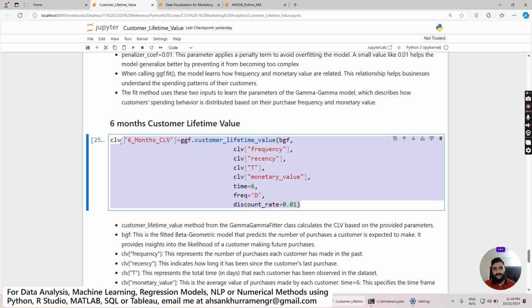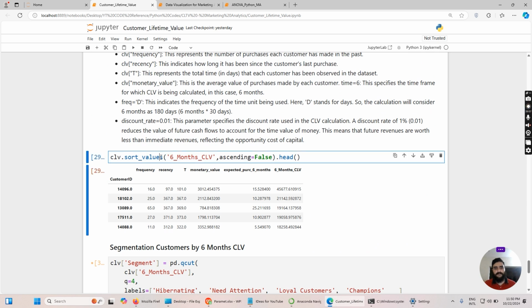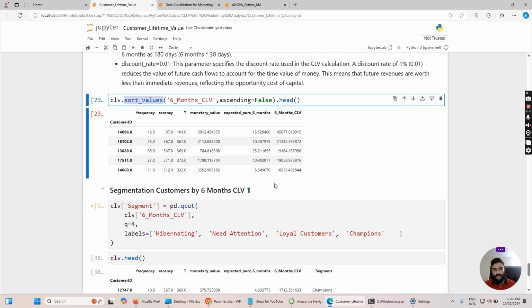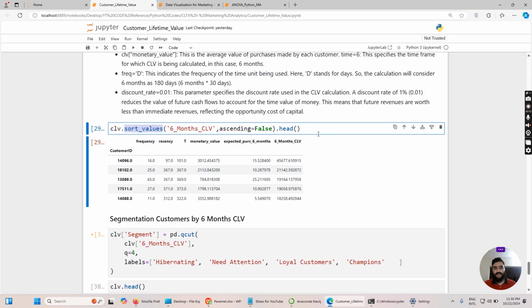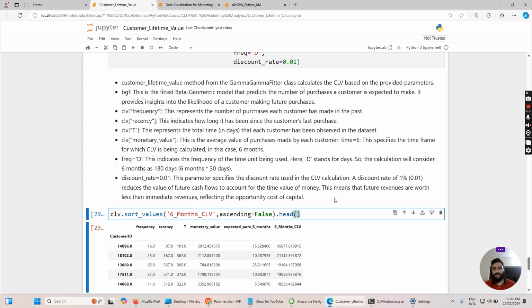Now, by using this Python statement, we are able to calculate the customer lifetime value, and we are appending that value to the column 6 month CLV of the data frame CLV. And in this Python statement, we are sorting values based on the column 6 month CLV, in descending order. Now we can see that we have a very high customer lifetime value for some unique customers, as they range in the thousands of dollars. So that's how you can calculate customer lifetime value by using this model, which is a probabilistic model.